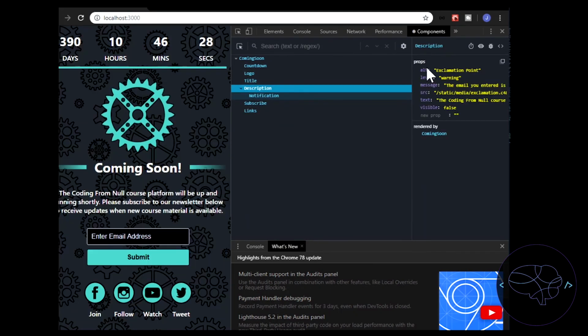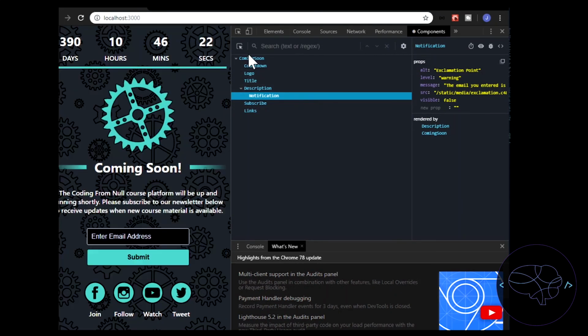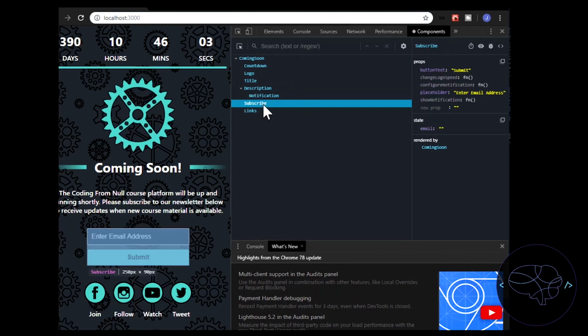And like I said, we can see all the props being passed down to each of these. So I can see my description, and here's all this stuff that's being passed. Then I can see the notification, where it gets passed from coming soon to description to notification. We can see that sort of prop drilling. We also get where those props are coming from, so you can see the hierarchy here. These props are coming from coming soon through description.